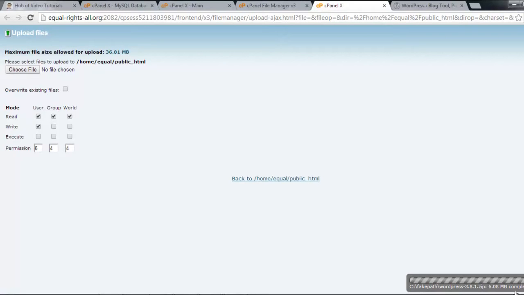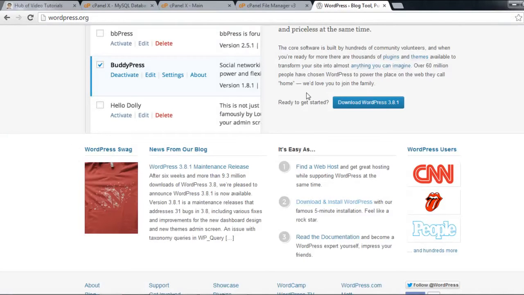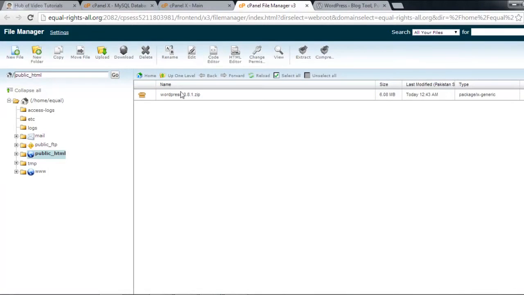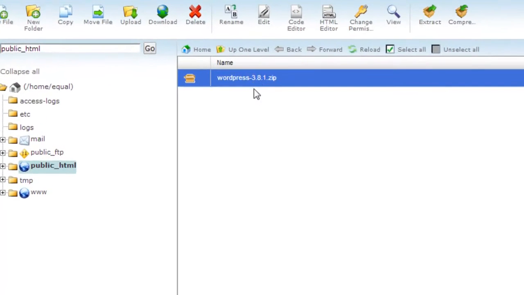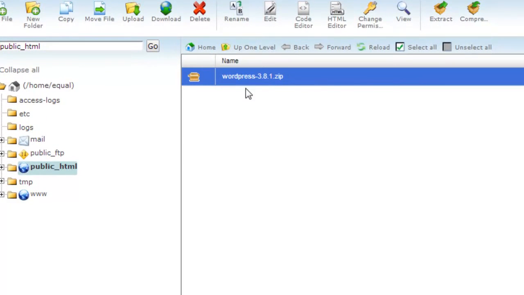So here you can see complete. Here is the complete note. You can observe that this has been completed. Now go back to public_html. So you are here. You can see the WordPress zip folder. The first thing you need to do is select this, and after that click extract.